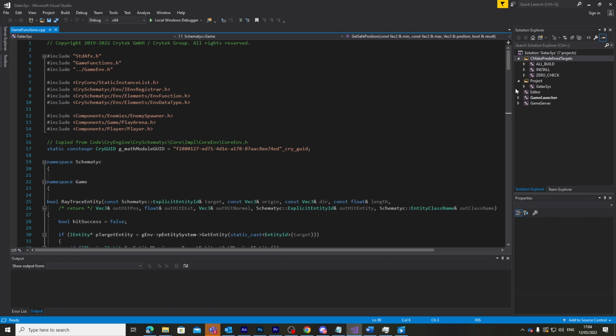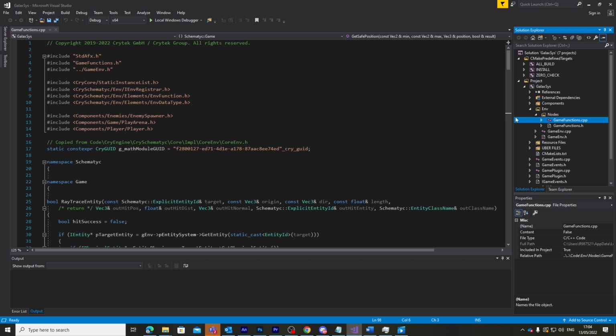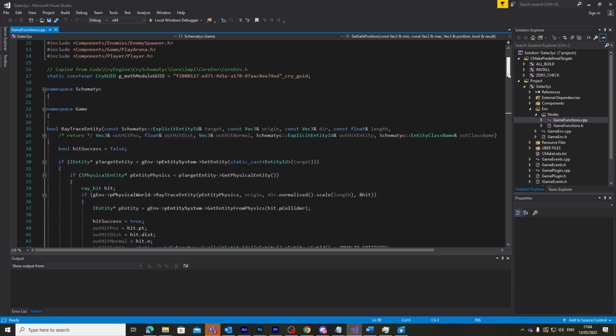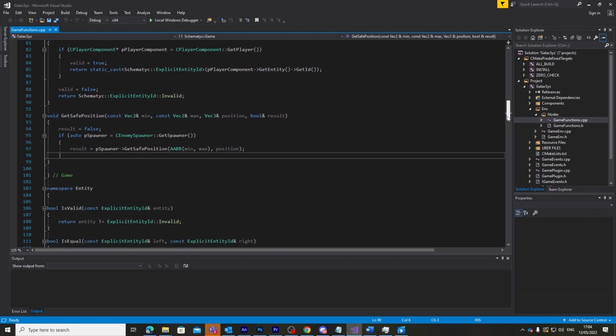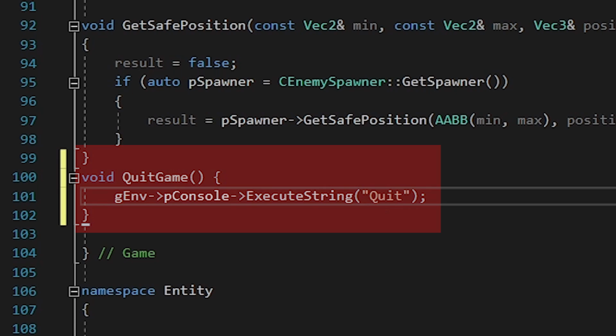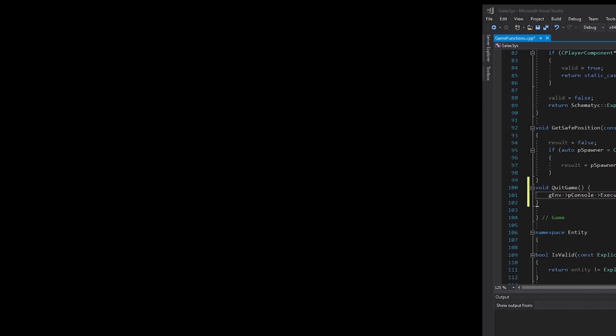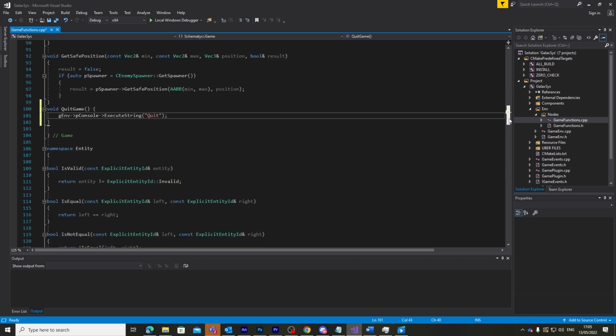The Visual Studio window is now open, and I'm going to go on the right here in the Solution Explorer and go to Galaxis. Click that little caret until we expand to Environment, and click the Nodes caret until we get to GameFunctions.cpp. In the GameFunctions.cpp, I'm going to scroll down until I see the Get Safe Position line, so about line 100. And this line is essentially just saying the environment is calling on the console to execute a specific string. So it's just calling the quit command. And we're going to tie this quit command to our button.